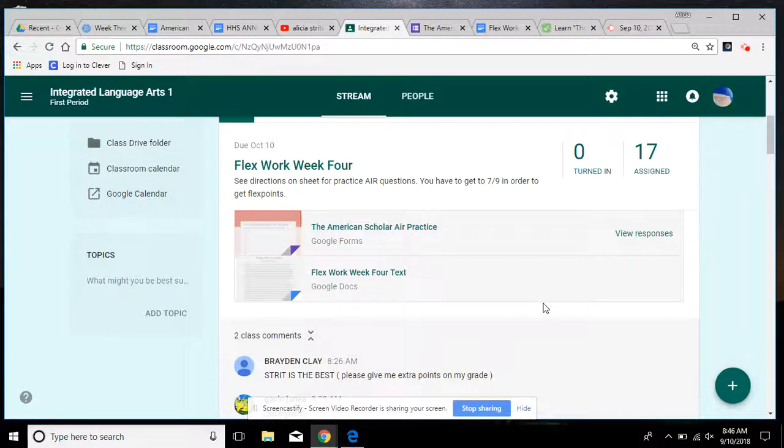Flex work is always in Classroom. As we get interims and people start seeing what their grades really look like, please don't come to me and say, "What was that flex work?" Please look in your classroom. This week's flex work overlaps with what you're doing with your partner in class today.